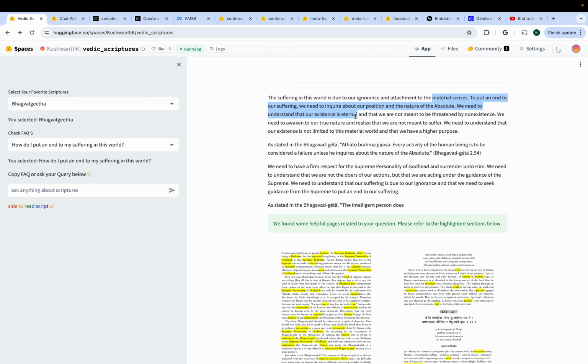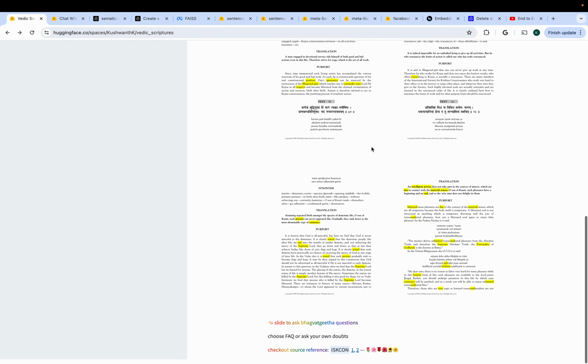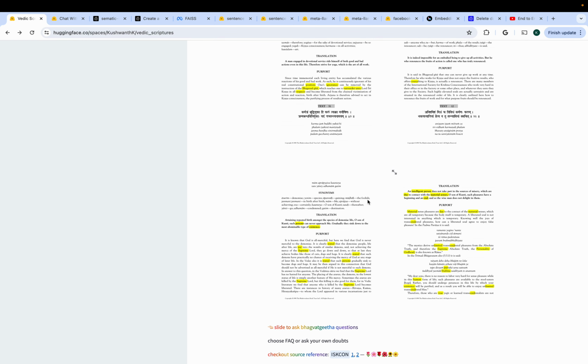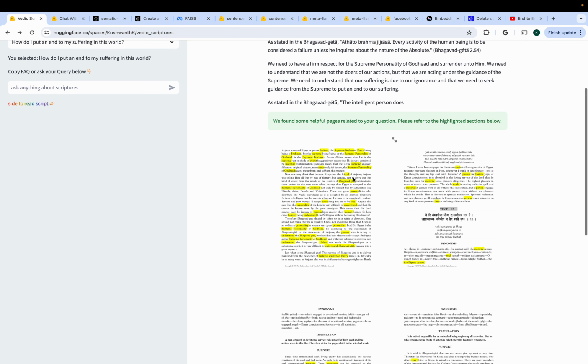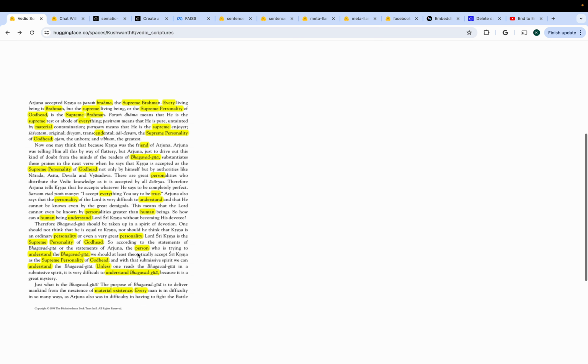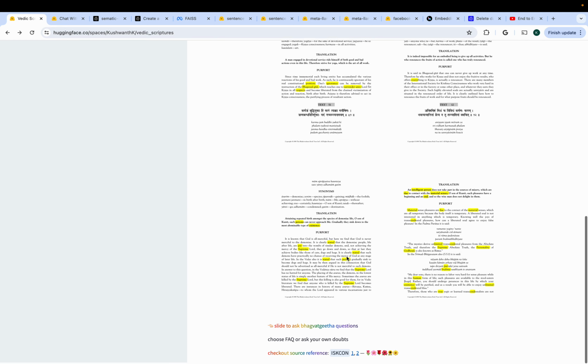understand the existence of the eternal, so it is giving all the information. We need to seek the higher purpose rather than attaching to the material world. This is all coming from the source of truth, which is the book that I embedded. You can see the page where it is getting the information from, where Lord Krishna spoke to Arjuna, and all that information.